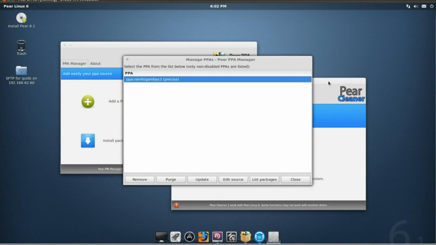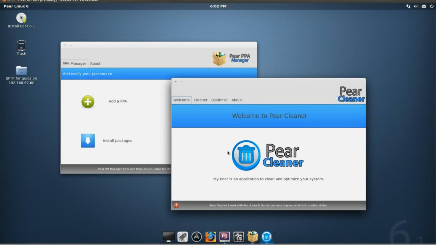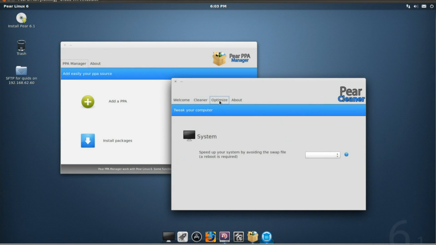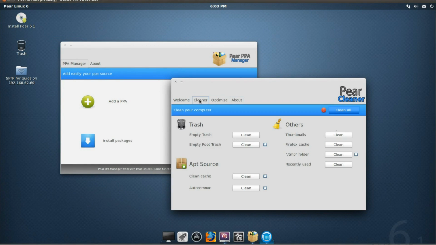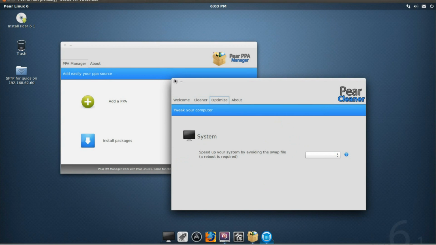Then we've got Pear PPA Manager. Just look at what PPAs they've provided, and it's, well, it's just what looks like their own PPA. And the Pear Cleaner, just a few utilities here just to clean up the system a little bit. So that's just going to empty the trash, package cache, and Firefox cache. So really nothing harmful there, nothing wrong with running that.